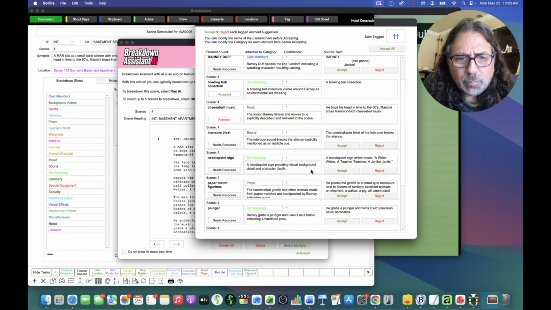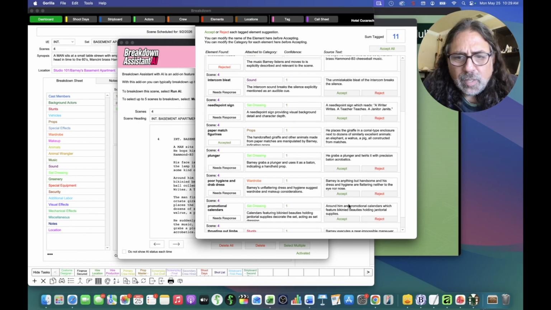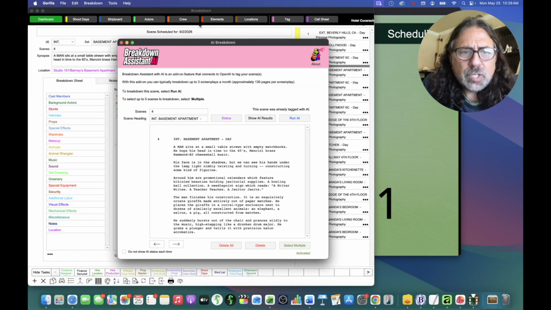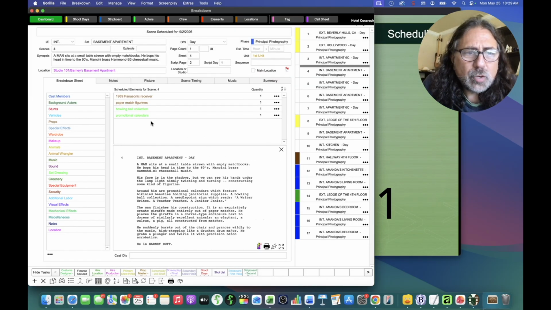So let me just do a couple more here. Let me just do this one. And let me go down here and do that one just to show what it looks like. And we're going to close this right here. And you could see that these elements have been tagged.